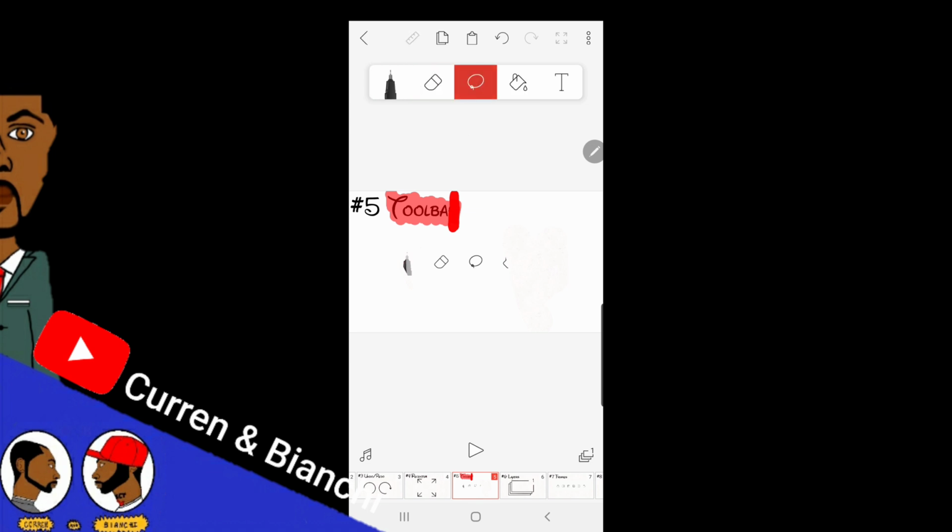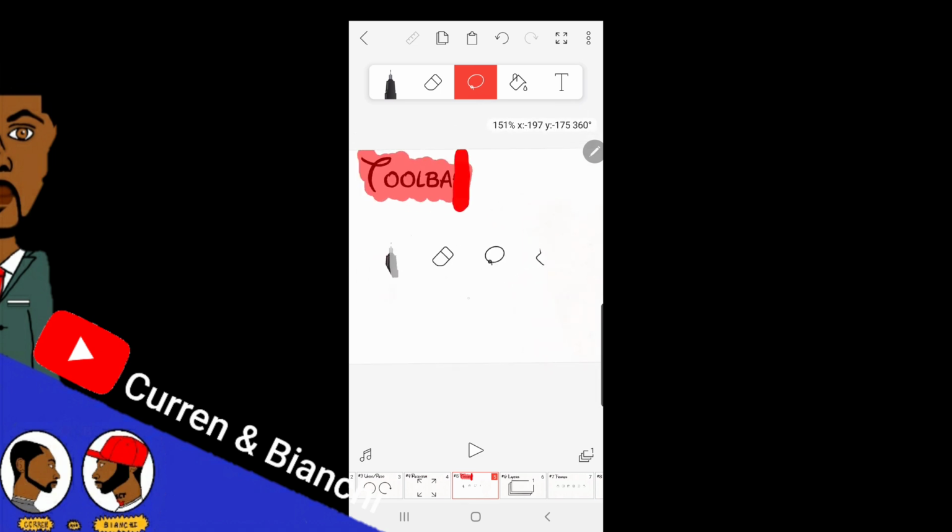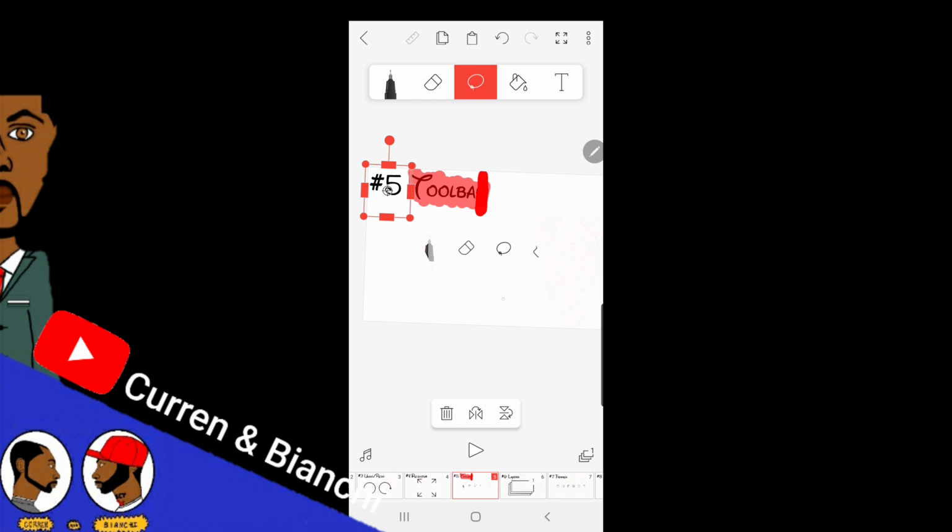All right, so next we're going to go to the lasso tool. This allows you to select particular images instead of the entire image. If you just wanted to copy this 5, you just do your lasso tool around that, click the copy button, click the paste button, and now you have only copied that 5. Again, you can click on this to flip it, you can click on this to flip it, and you can rotate it, right?